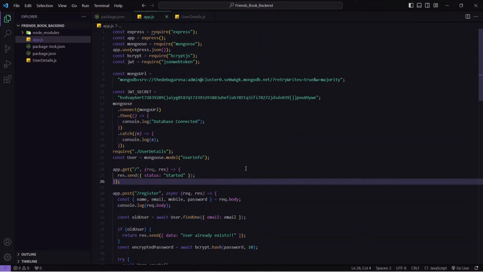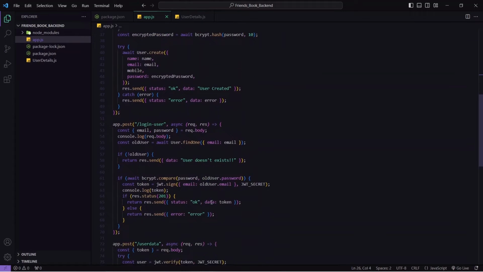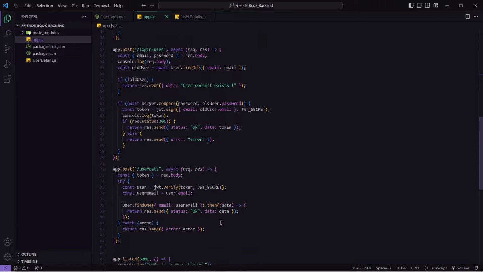This is my backend code. And here I have created this register API, login API, and this user data API. So if you also want to learn all of these things, then you can go and watch my previous videos. Now to add the image, the first step is that we have to add that image inside our user schema. So I will go to my userDetail.js.